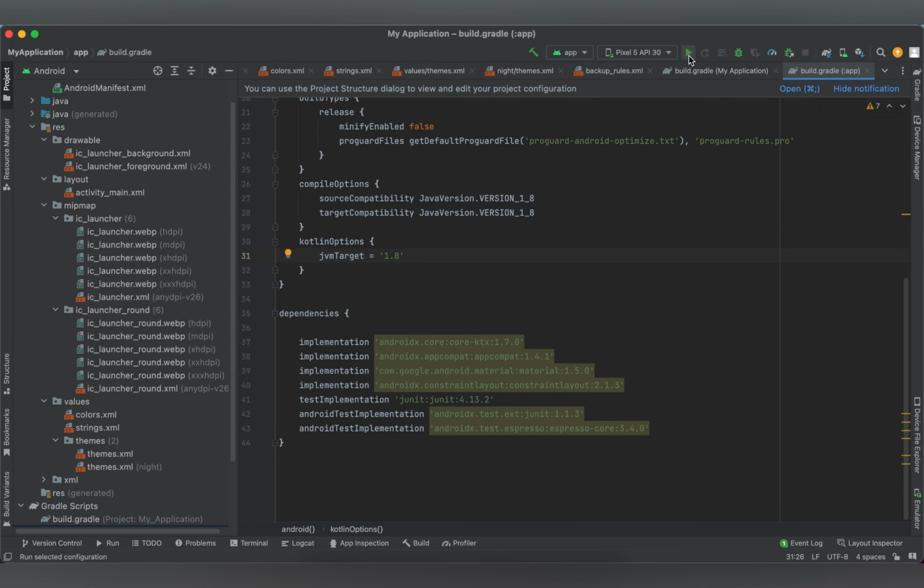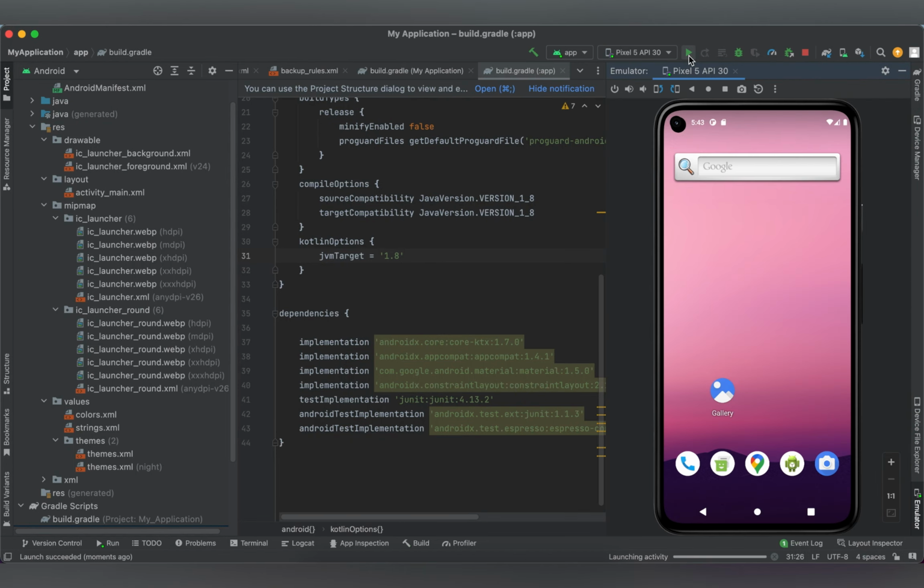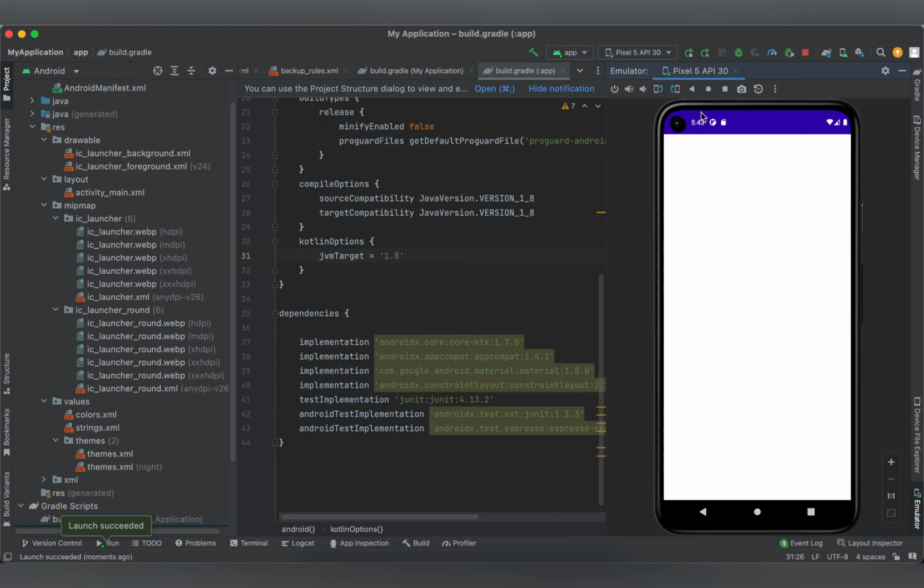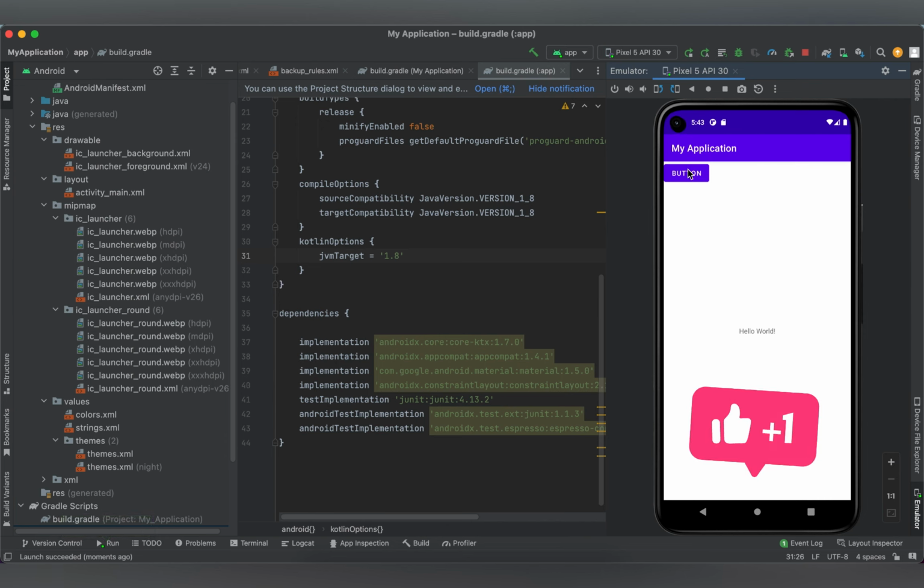Hello dear friend, I want to show you how to install a virtual device for Android Studio. No matter what your operating system is, Mac or Windows, everything happens the same.